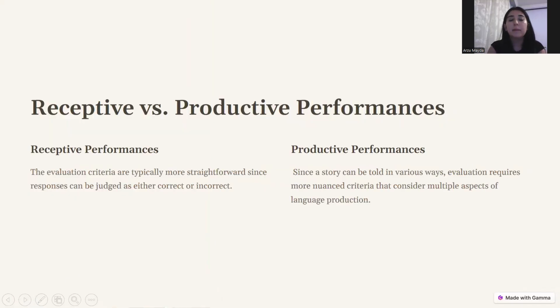Before that, we can make the differences between receptive and productive performances. In receptive performances, answers are predetermined and focus primarily on comprehension. We can say that these assessments measure how well a learner understands language input rather than their ability to generate original language. So the evaluation criteria are typically more straightforward since responses can be judged as either correct or incorrect.